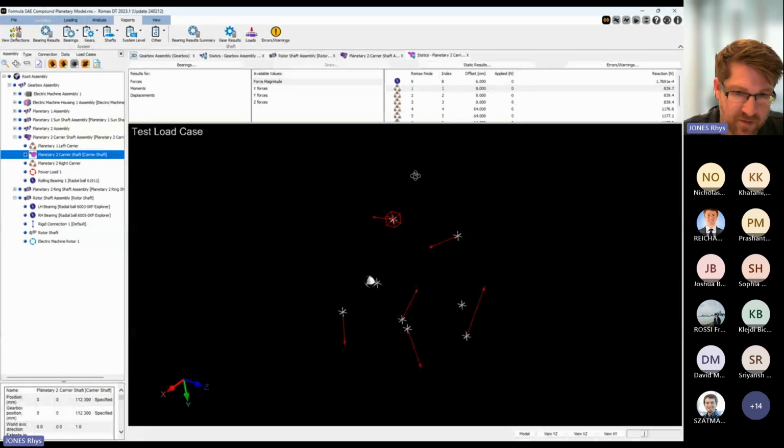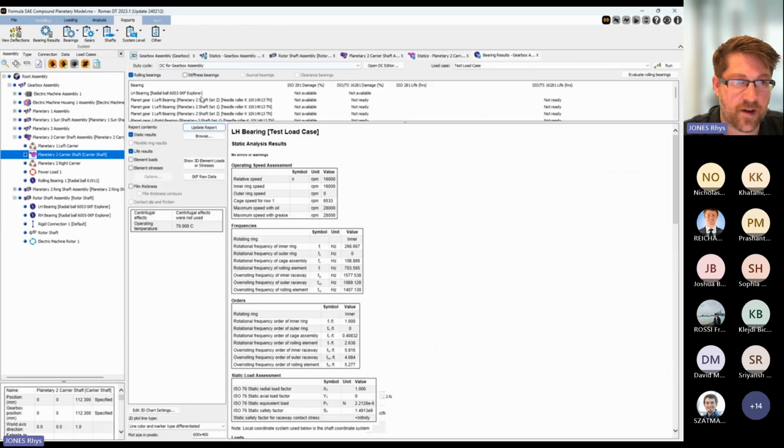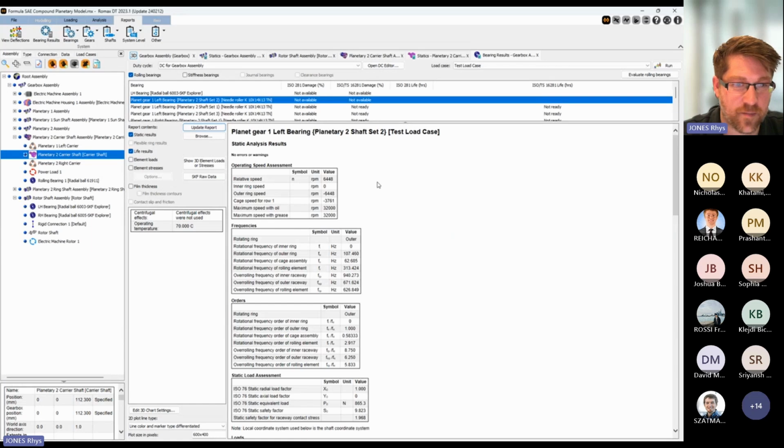So that's on a system level. We can see that data, but we can also go into the component levels as well. So we can look at the bearings, for example. If I select our bearings, we have our list of bearings at the top here, and for each one of these bearings, I can click on any of the bearings.